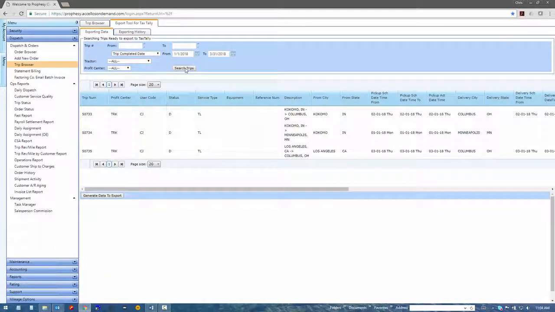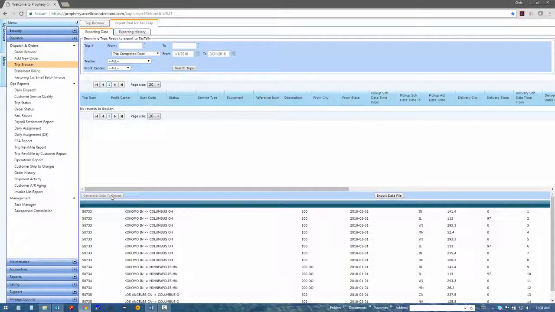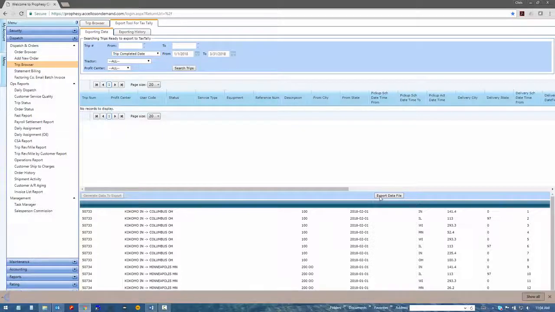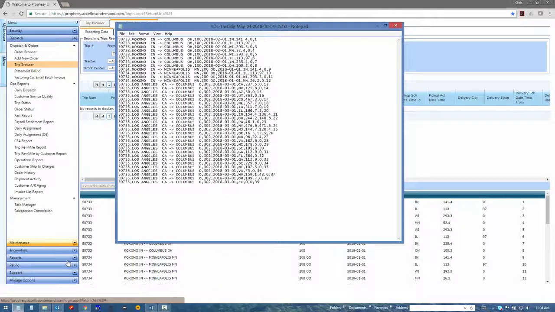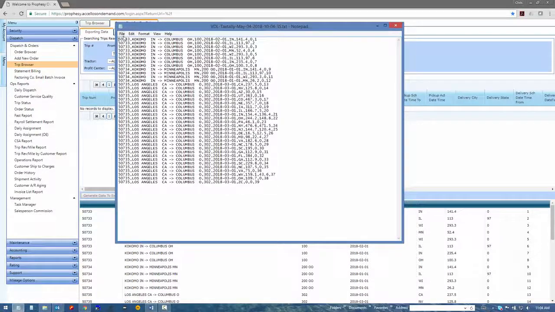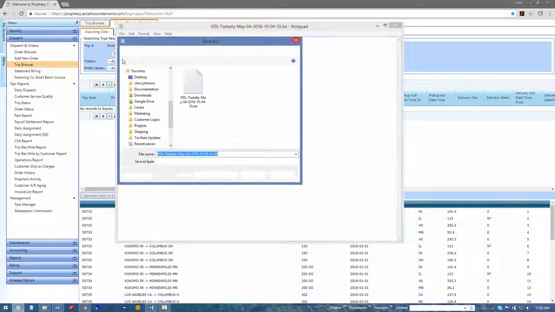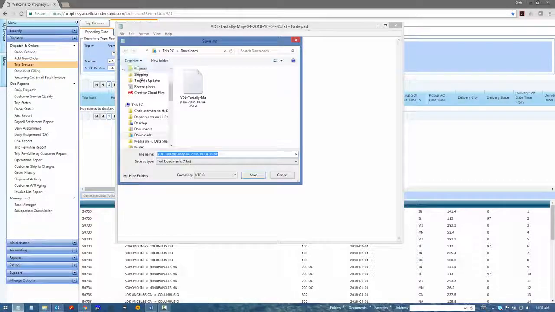in the grid. Review the list to be sure it looks correct, and when you're ready, click Generate Data to Export. This will format the trip data for TaxTally and display it at the bottom of the page. Finally, click Export Data File, and the file is downloaded in your browser. It's recommended that you save the file to your desktop or another easy-to-find location and name it appropriately.